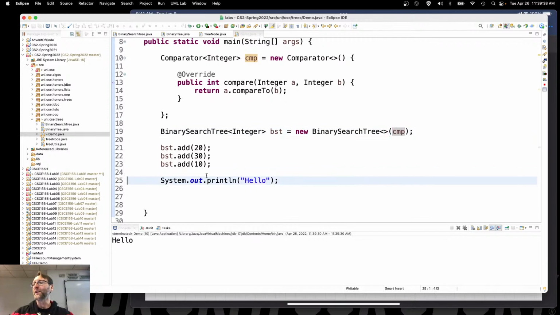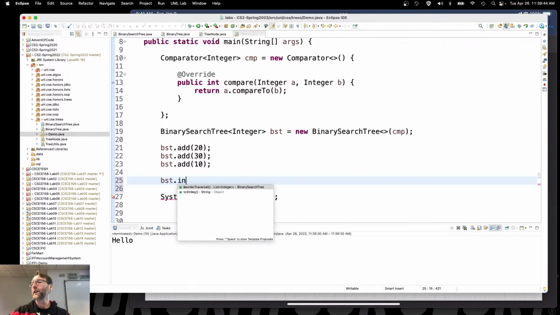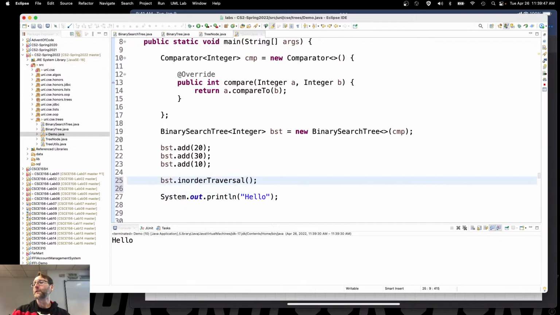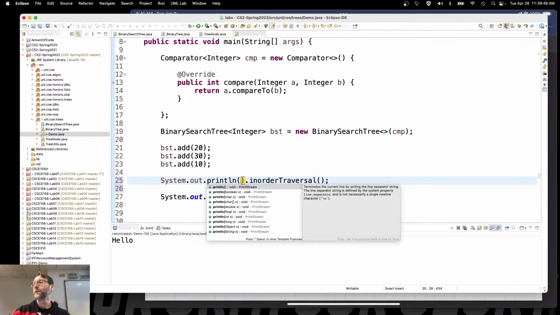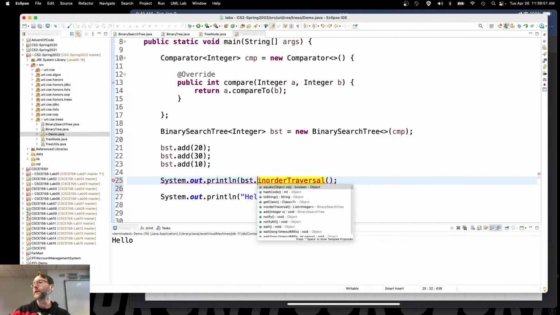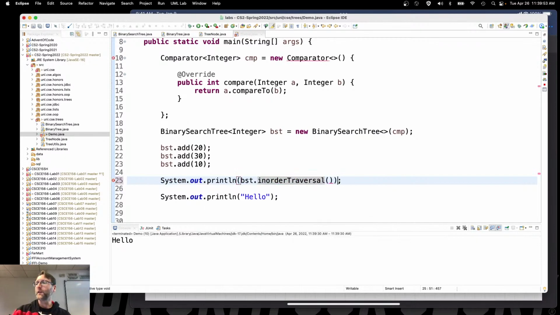I set my breakpoint here. Now, how are we going to test it? How did I propose that we test this? Using the in-order traversal here, right? System.out.println, bst.inorderTraversal. Now, if everything is correct, including my in-order traversal and my adding all of these methods, then what should it look like? 10, 20, and 30. Hey, awesome.